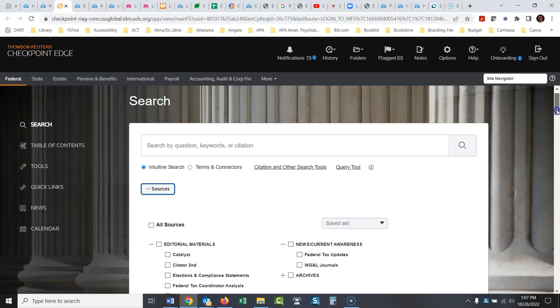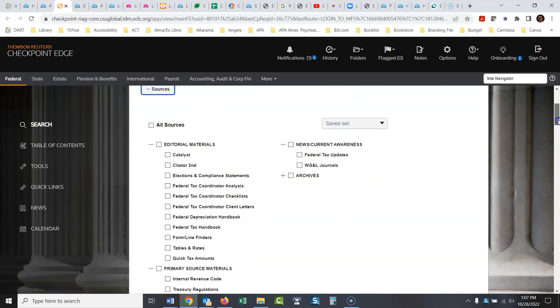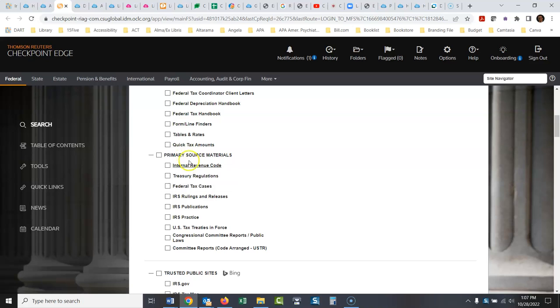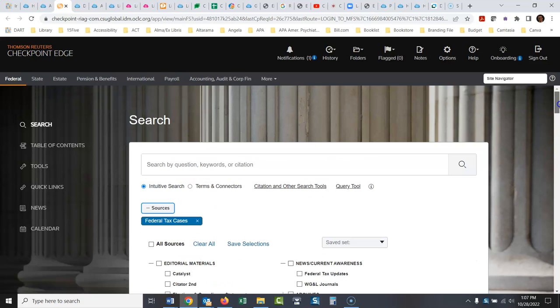So I opened up sources, you pull down here, editorial materials, we won't need that for that. We don't need news or anything. We're going to go to primary source materials. Then we're going to click federal tax cases. Okay, so we're only going to search the cases.